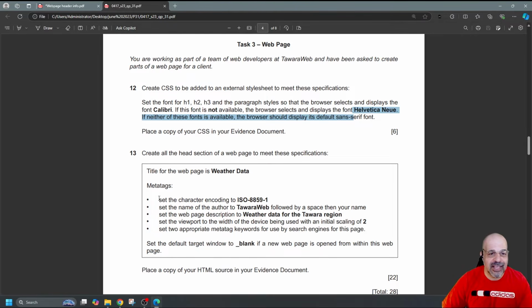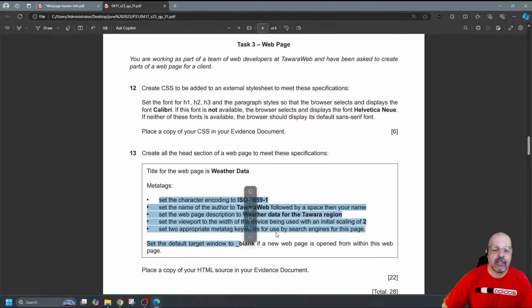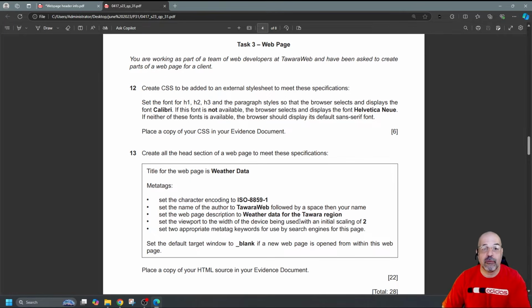You had to put 6 tags inside the head section, and that was for 22 marks. So approximately 4 marks for each one of these. So these are the ones we've already discussed. So let's get started with implementing these using Expression Web.